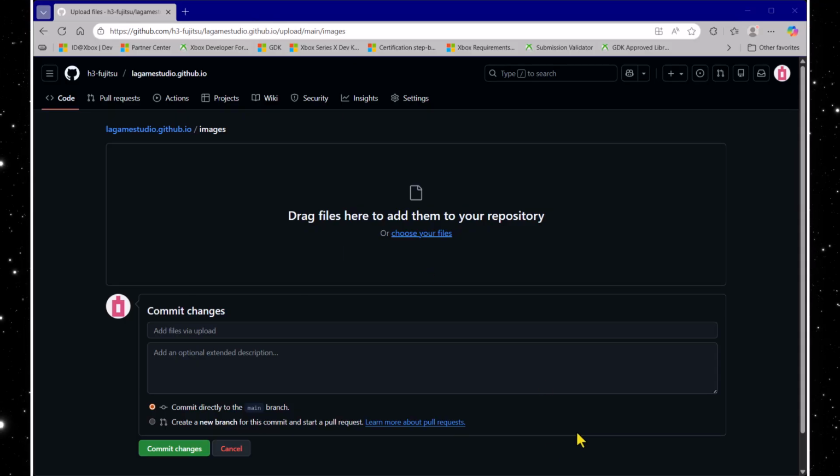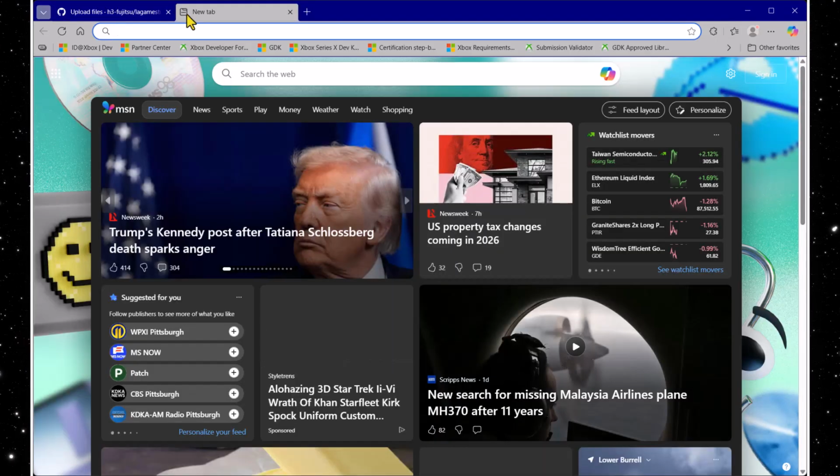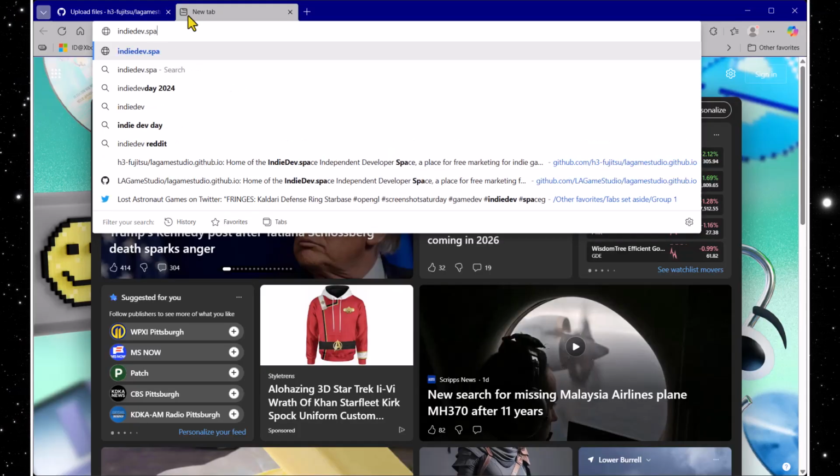So let me backtrack a little bit and say that the size of the file should at least match the aspect ratio of a square or of 16 by 9. You're going to want to look at what's already there. So if we could just quickly take a gander over to IndieDEV.space.